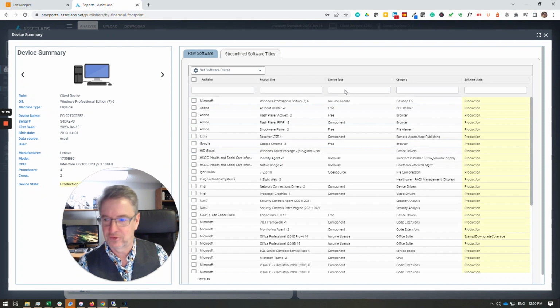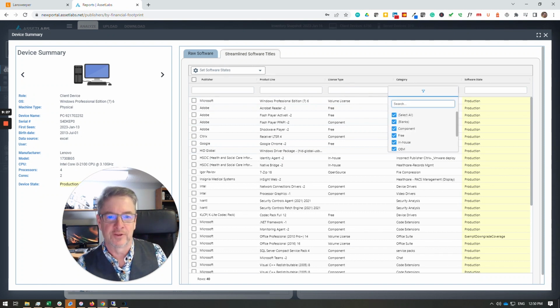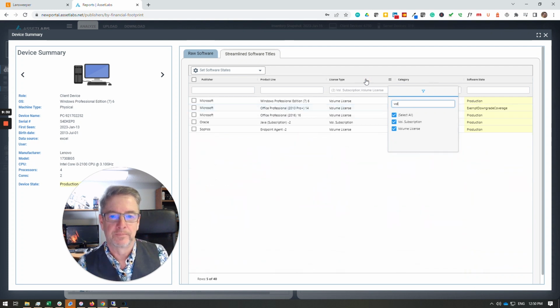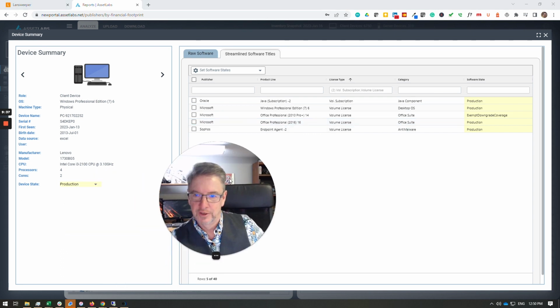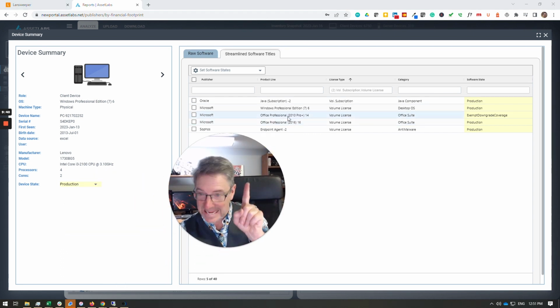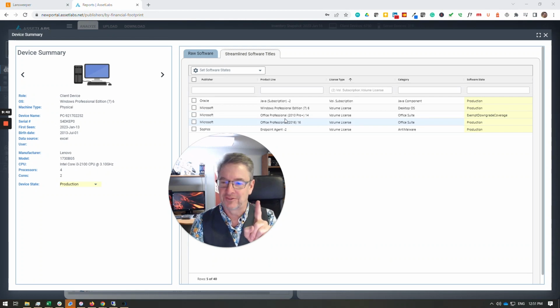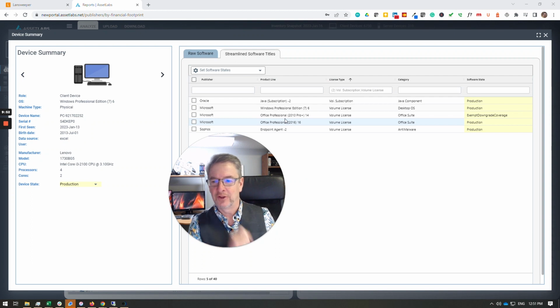Let's go back to what we were talking about, Microsoft Office. Well, Office, I'm just going to reduce the view here so that you can see, we've got a Java subscription. Oh, look at that. There we go. Office Professional 2016 and 2010 Pro Plus is on this device. If you have a volume license agreement with Microsoft, you don't have to count or license the 2010 Pro Plus.